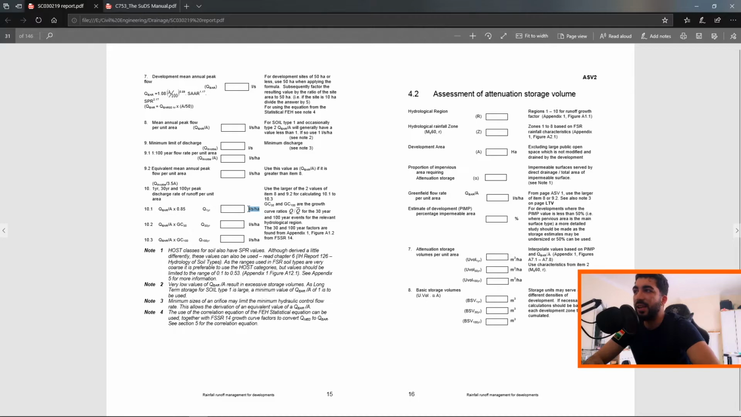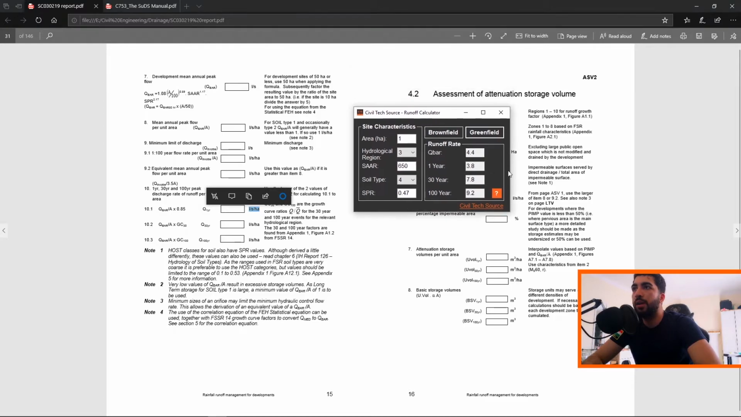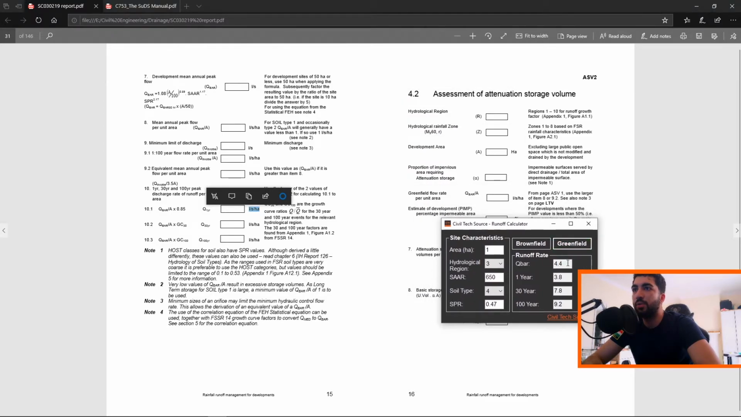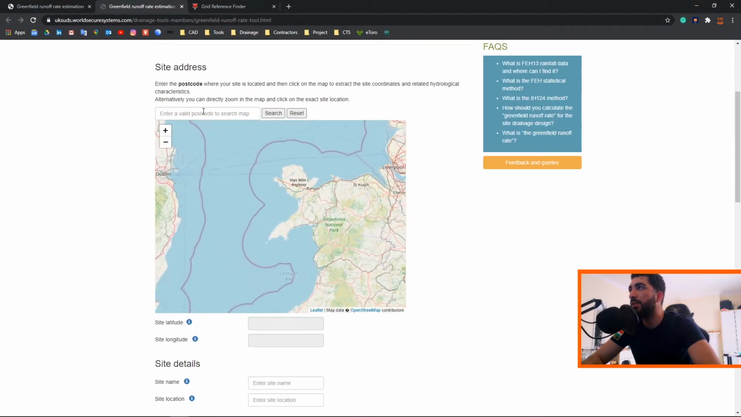Because as you can see here, it's liters per second per hectare, but if we want liters per second, we just times our Q bar times the growth curve factor. Now if we go and get our Greenfield, we can see these are the values we got: 4.4, 3.8, 7.8, and 9.2. Now let's go to the website and do the same.